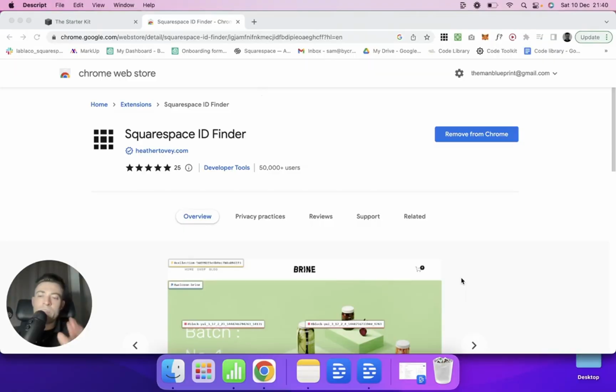Okay, so the first thing that you want to do is grab this Google Chrome extension called Squarespace ID Finder. This is going to make it incredibly easy to find our block ID. It's a completely free extension, and I do recommend if you design Squarespace websites to do it on Chrome because of these Chrome extensions that make your life a whole lot easier. So get that downloaded, get that in your extensions bar, and then we can move over to the site and start identifying our blocks.